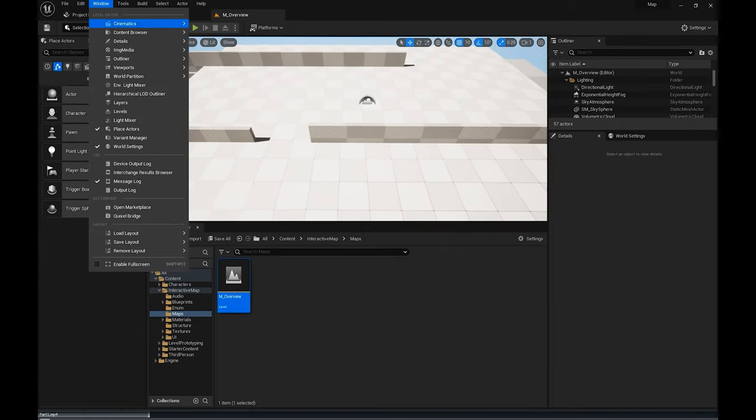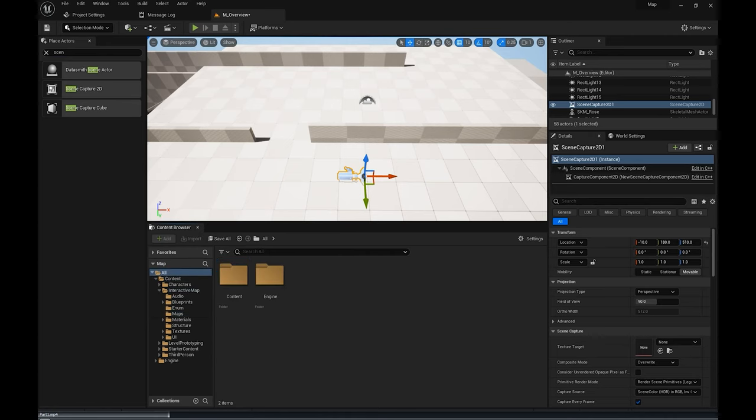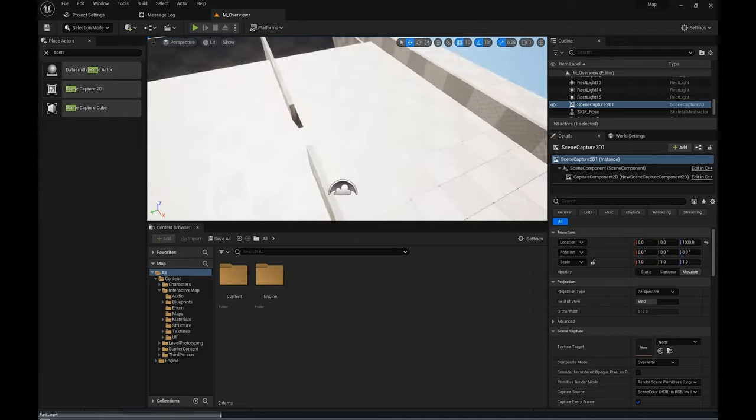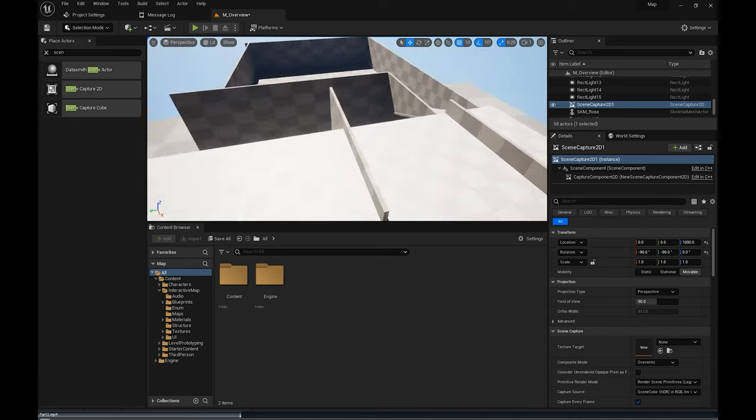For starters, in the place actor, you can find it here. If you don't have it, you search for scene capture 2D, drag and drop it, and then let's just adjust its location and rotation. Let's make the X and Y 0, and then the Z something which is a bit above the map, so we can get a good view. Let's just type in 1000. I think that should be okay. As you can see, it's above the map, and then the rotation to minus 90, again minus 90, it should be good.